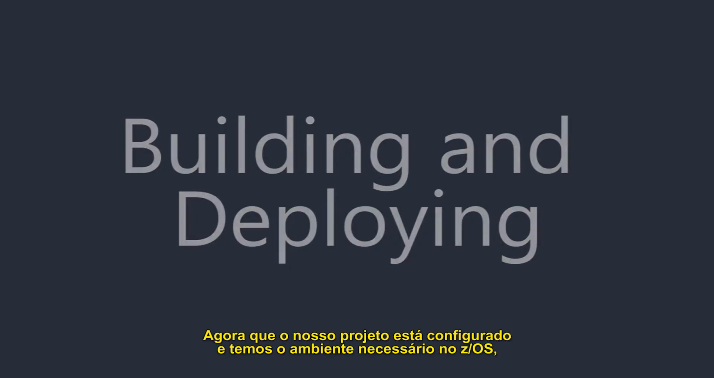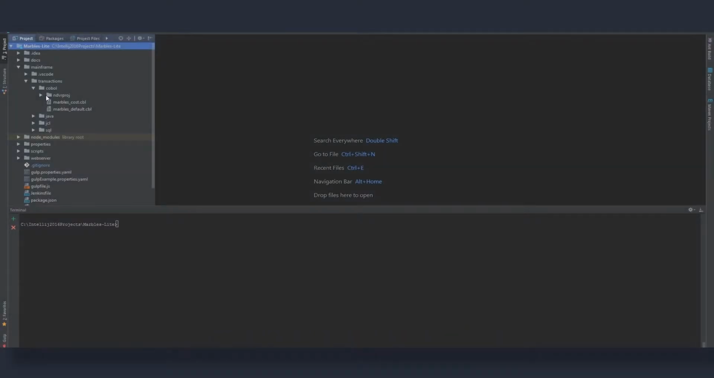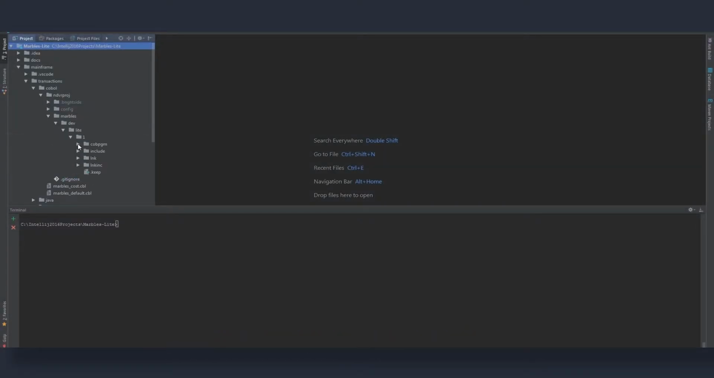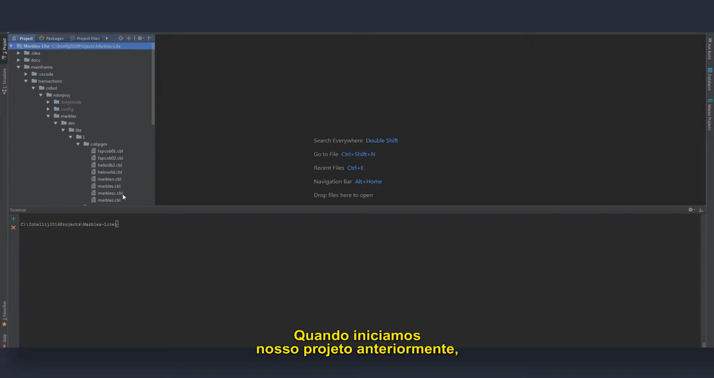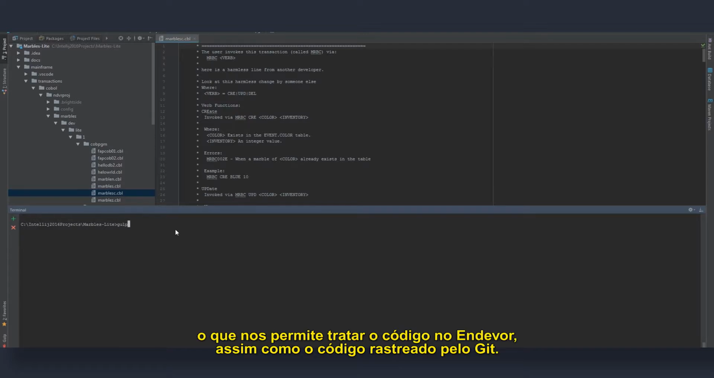Now that our project is set up and we have the environment we need on z/OS, we can build and deploy our code. Before we make any changes, we'll get the current version of the application up and running. When we initialized our project earlier, we created another Git repository inside the project, which allows us to treat code in Endevor just like code tracked by Git.